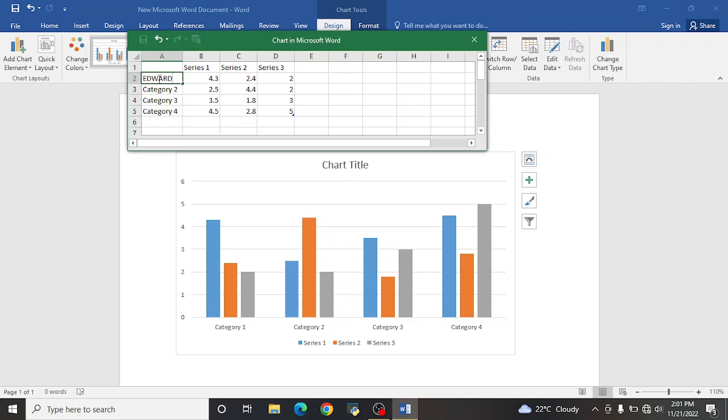As I type, I want you to be very careful. You will see that category 1 changes to Edward. Category 2, I can have Jane. Category 3, I can have Mary. Category 4, I can have Joseph.